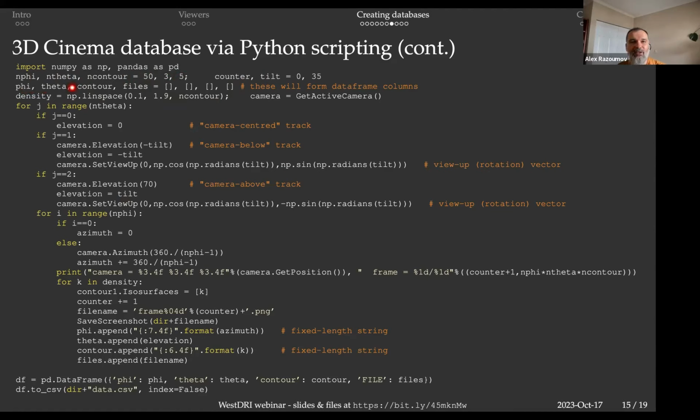Then I create this initial list of the values of phi, theta, contour, and file names that will go into my CSV file, right? And then I simply generate the initial array of densities that go, let's say, from, actually, I should probably have from 0 to 2, right? Or maybe, no, actually, any values here are fine. In this example, I have 0.1 to 1.9.